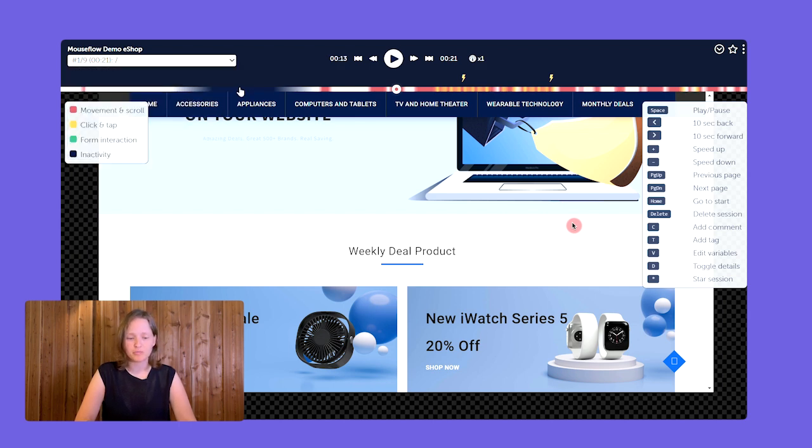What you also have whenever you hover over this timeline here is two legends. The one on the left shows you what our color coding is referring to. Movements and scroll are represented in red, clicks and taps in yellow, form interactions in green, no example here in this particular recording, and inactivity periods are black.